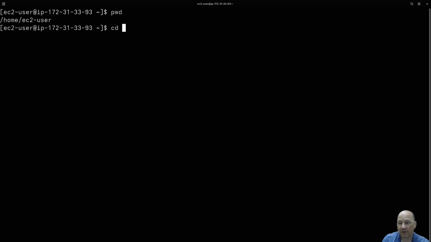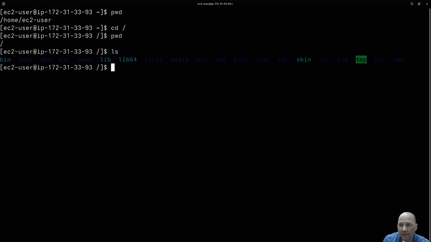Oftentimes you have to change directory. Let's go to the root of the file system, which would be slash, the very beginning. In the beginning, there was slash. Now, if I print the working directory, I'm at slash. If I type in ls, I can see what's there. At this stage, if you went through my earlier videos, you should have looked at a wiki page that talks about what these are used for and have a general idea what they're used for.